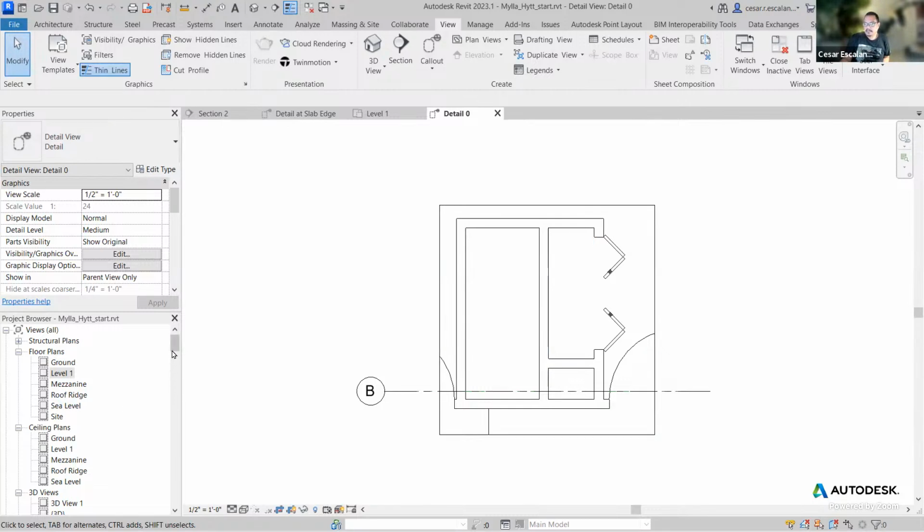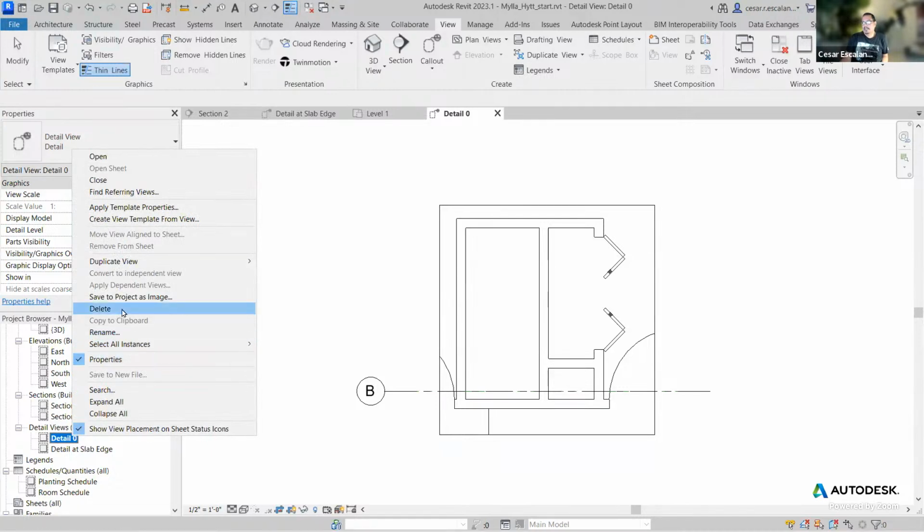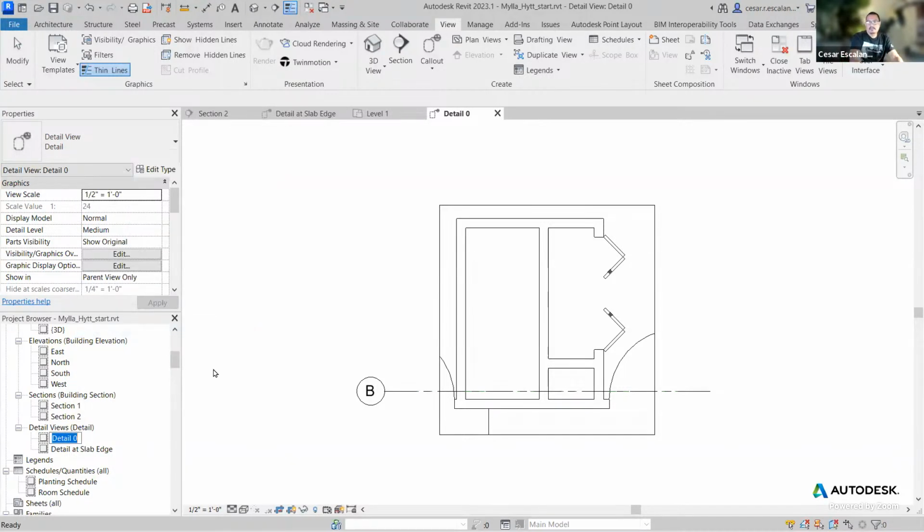And so that new detail is shown under the detail views. Notice on my model it says detail 0. Maybe it has detail 1 on your end, but you can rename it and say enlarged detail view, enlarged plan detail, restroom.